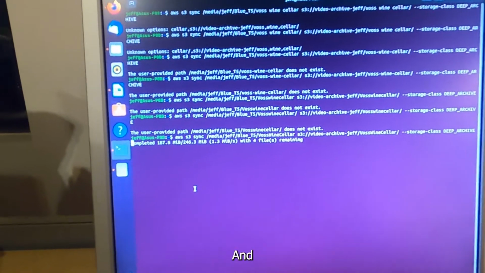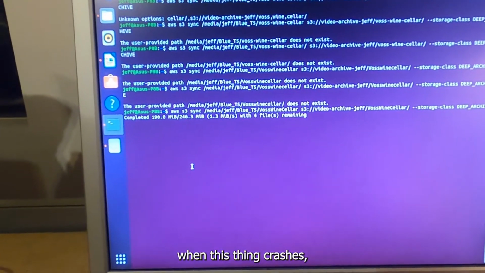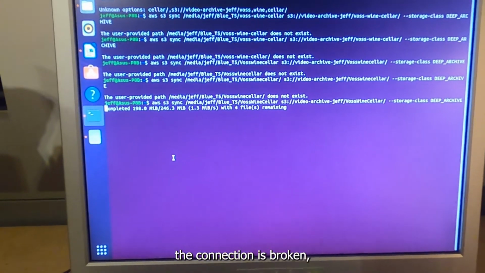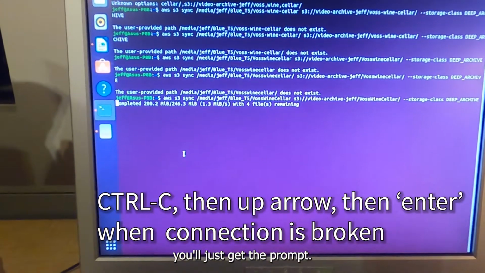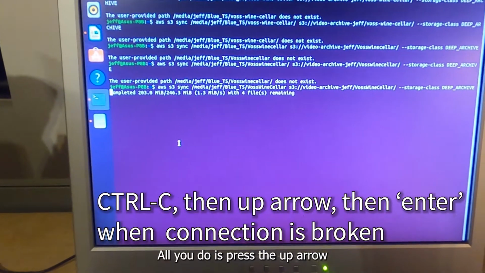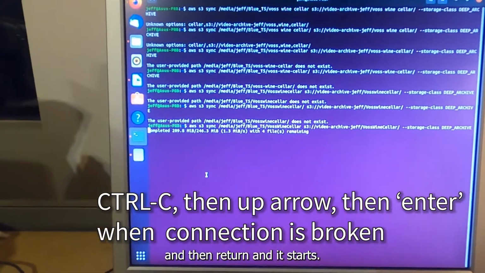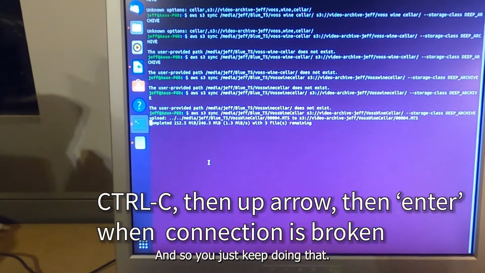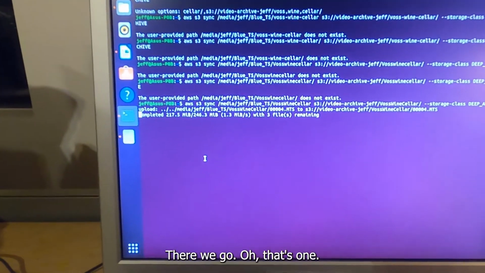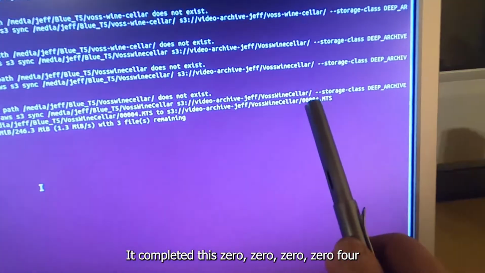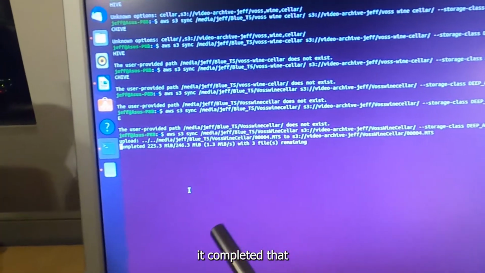And when this thing crashes, the connection is broken, you'll just get the prompt. All you do is press the up arrow and then return, and it starts. And so you just keep doing that. There we go. Oh, that's 1. It completed this 0004. It completed that.